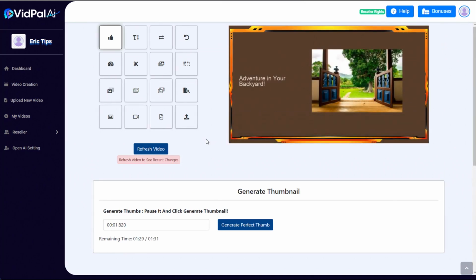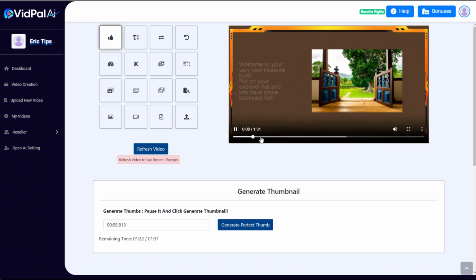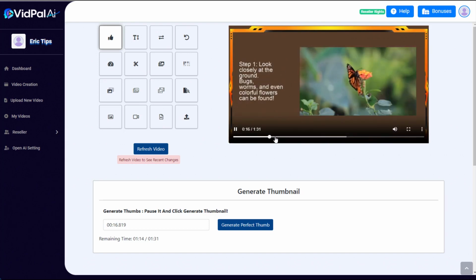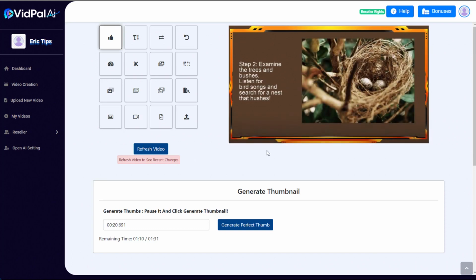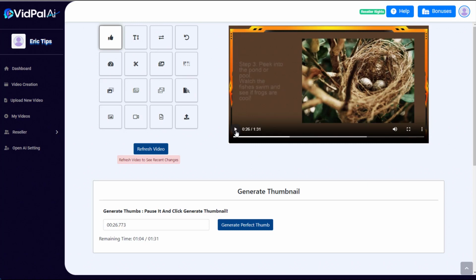Adventure in your backyard. Skip ahead. Welcome to fun. Flowers can be found. Skip ahead. In the trees and bushes, There's listen our for bird bird nest. songs and search for a nest that hushes. Step Okay. 3, peek in.